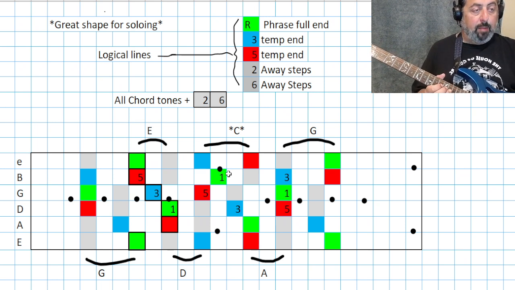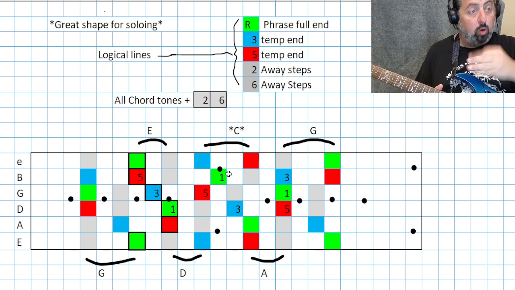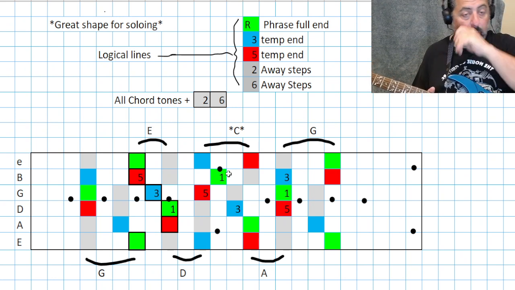So did you hear the little step in there? 6, 5, 1, and 6, 5, 3, 5, 3, 5, 6, 2, 1. You can see there's a logic to your lines, a flow of sound, if you consider the chord tones going to gray notes, coming back to chord tones.